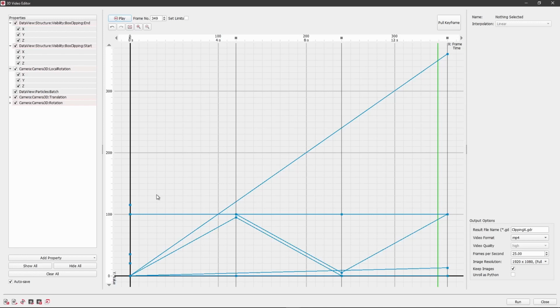To generate the video, we have a look at the lower right corner down here. In the output options, we can choose between different video formats. We leave it at the default settings MP4, which generates videos in very high quality with a relatively small file size. For frames per second, we select 30.